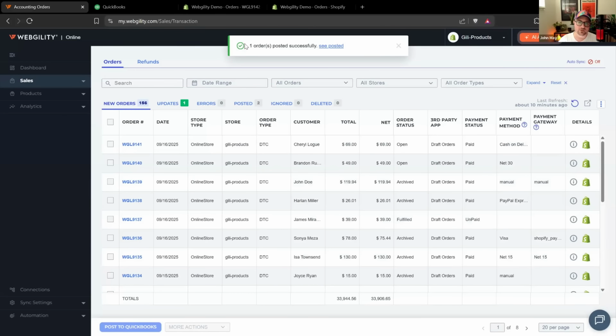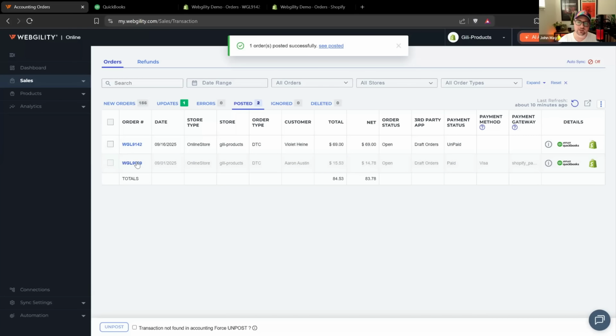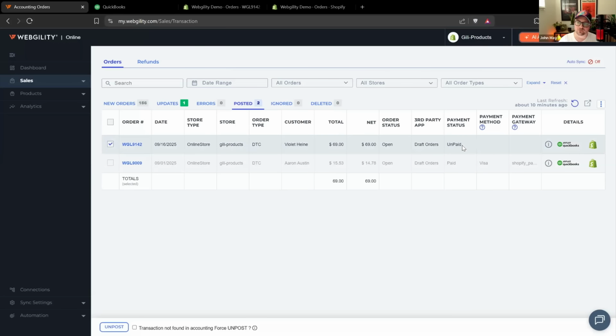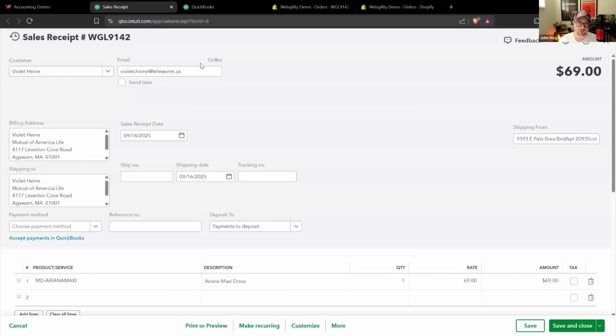Okay, so we can see the order's posted. You can click the little button to show it posted, and I think this was void. But yeah, you can see it shows unpaid, so this wouldn't be an order we would probably want to pull into QuickBooks, but just to show you, clicking the QuickBooks icon here will take you directly into the sales receipt for that order. So you can see $69.